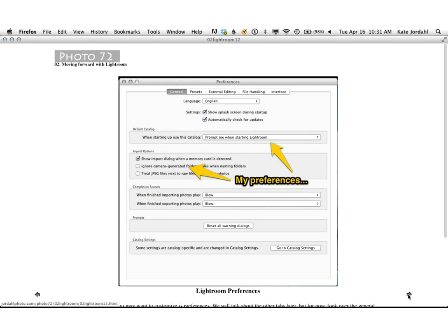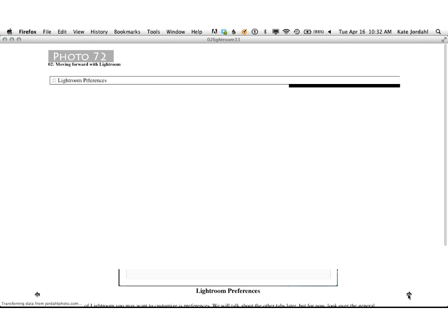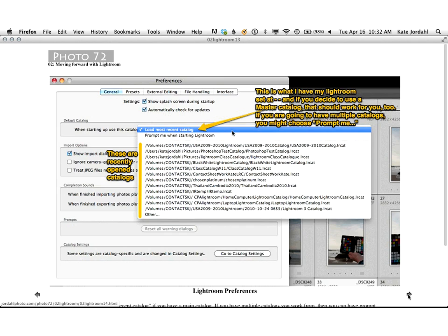Okay, so we're going to talk about preferences, and we can play with this a bit. This is my preference right now: I have it set to prompt me when starting Lightroom to ask what catalog I want to use, and show import dialog when memory card is detected. So when I put in my memory card for my pictures, Lightroom will automatically go to import. Just a convenience, not necessary. If it's not set, it's no crisis, but it's a nice little piece. So this has to do with having more than one catalog. You can see it in my situation here.